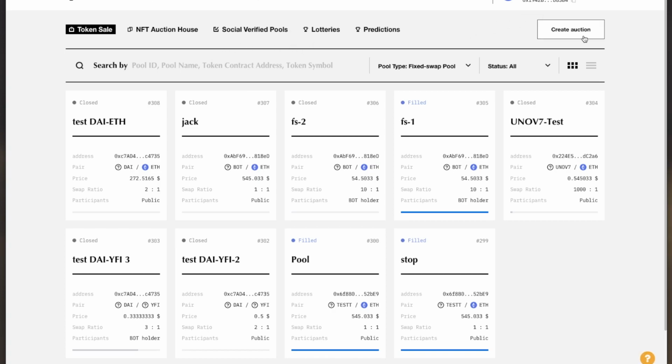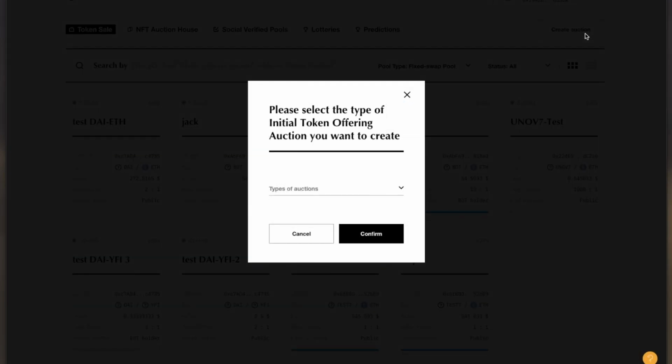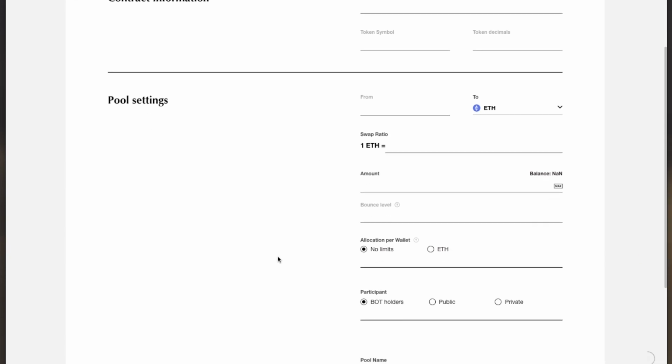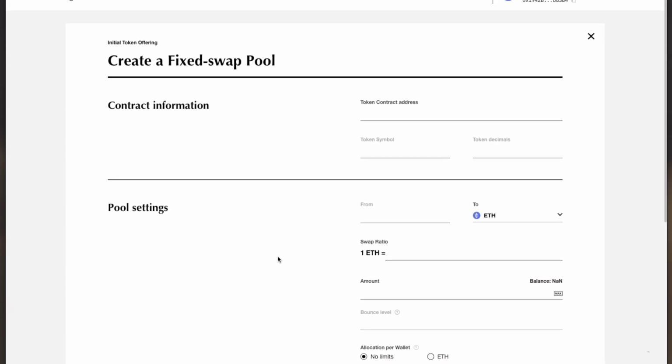The first step to create a fixed swap auction is to click the create auction button on the right hand side, select fixed swap pool and confirm. Now you are entering the creation form, which is quite important to learn. The first big part is contract information.